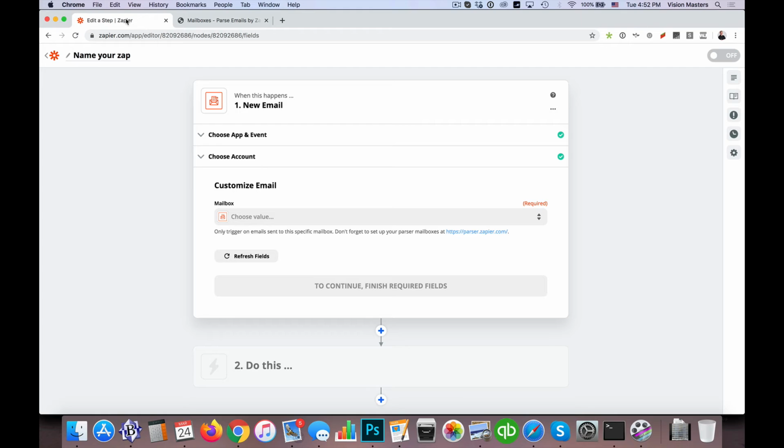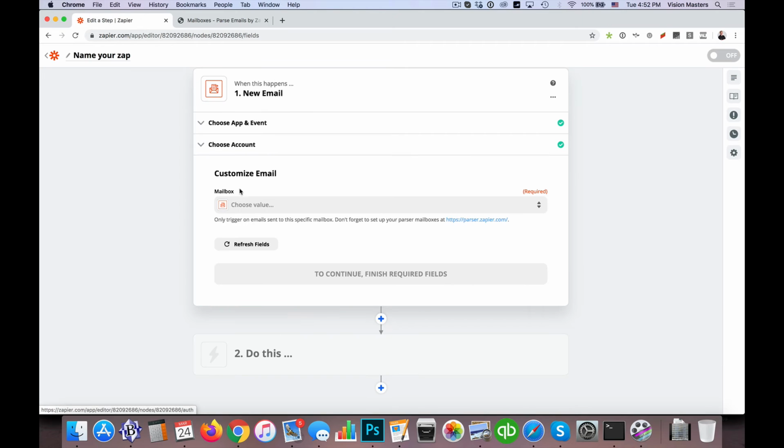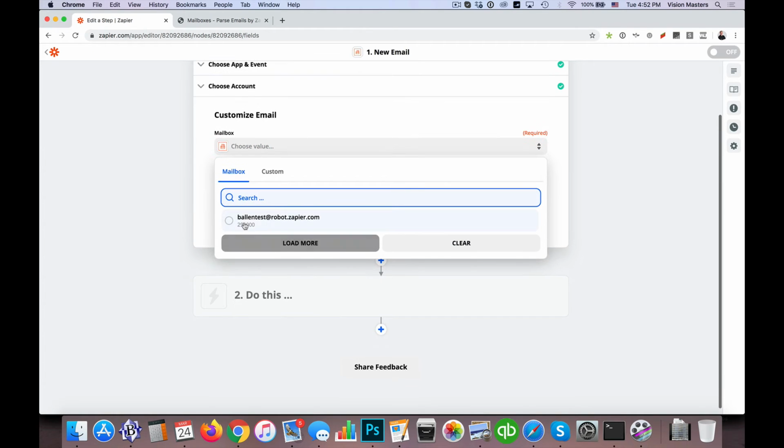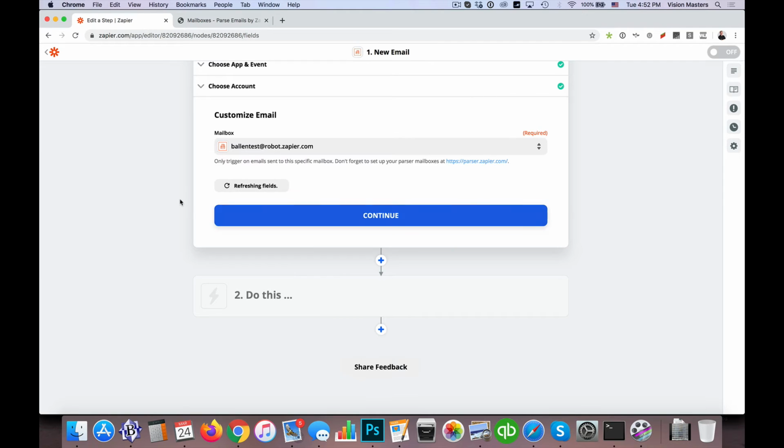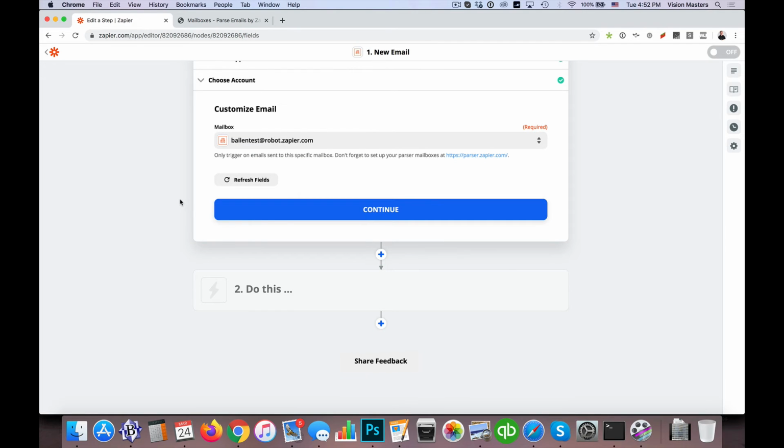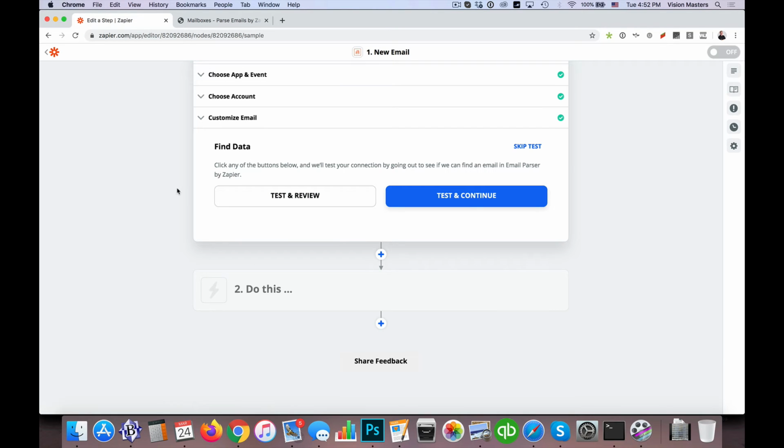So I'm going to go ahead and go back to Zapier, and I'm going to reload this so that we have the email in here. Okay, so now you'll see it has my Ballen test email mailbox in there. So I'm going to select that. Again, you may have multiple mailboxes, so that's why we got to go through this step. And then we're going to hit Continue.